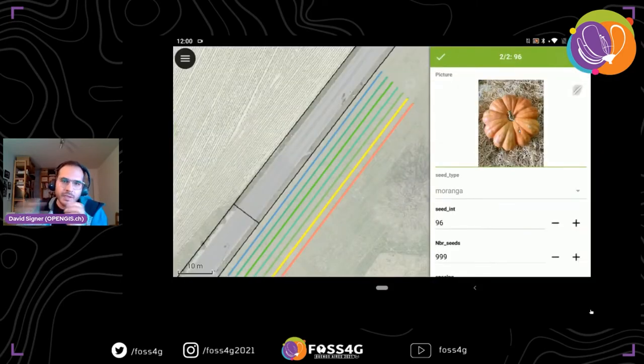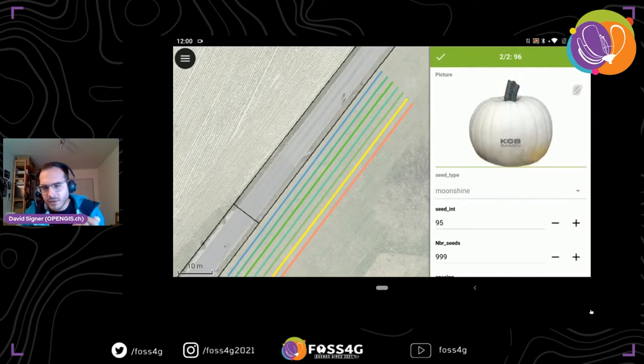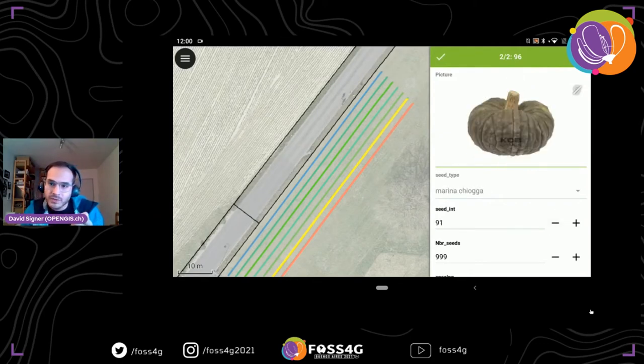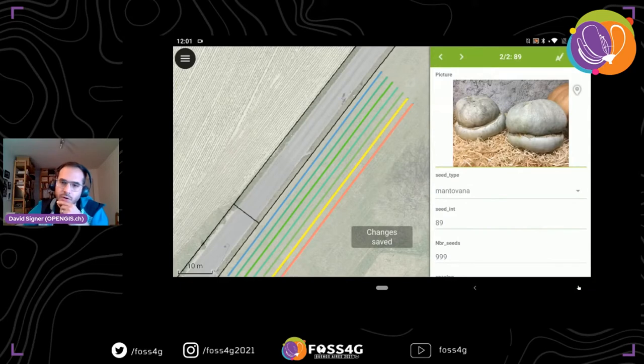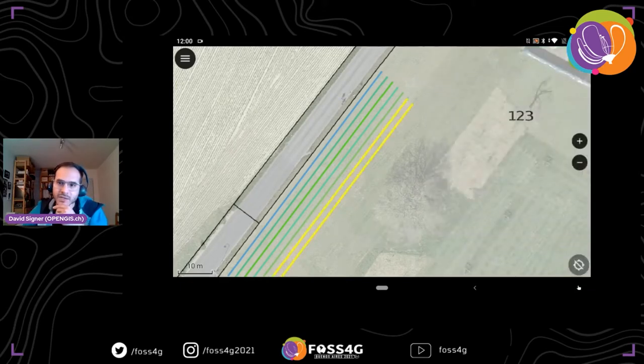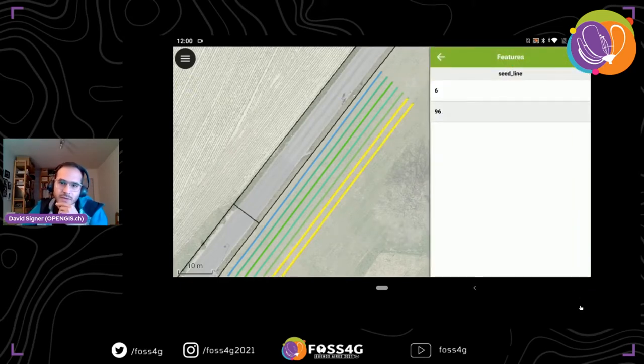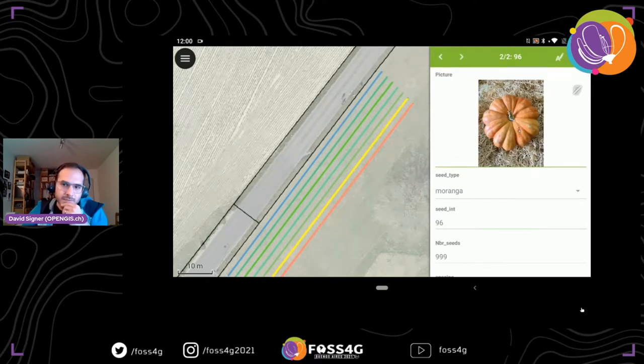Then a pretty new thing is the on-the-fly update of values, the default values that will be updated on editing. Like here, when you change the data, the picture changes, or you can make some calculations and so on, and you have the on-the-fly update.